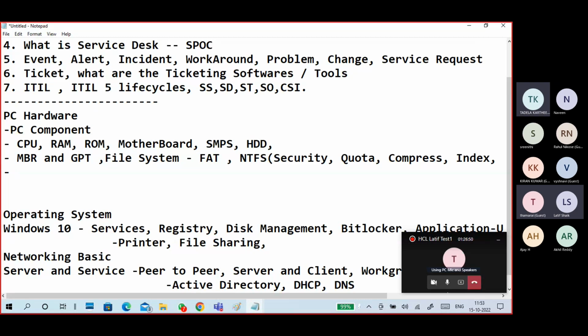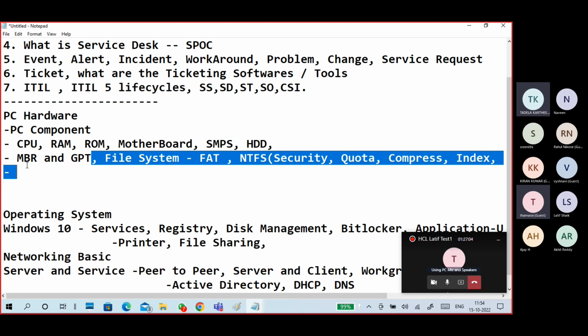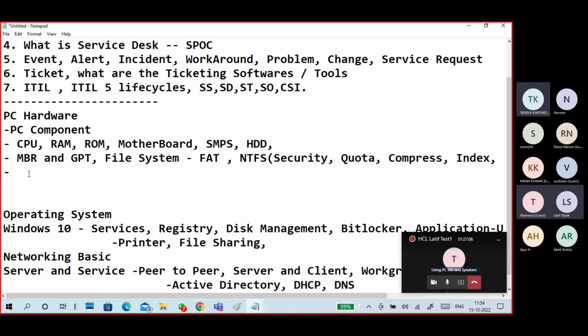So guys, a file system is compulsory to store the data. File system defines how to store the data in the drive. File system defines how to store the data in the device. To divide a hard disk into partitions, the hard disk can be either an MBR type or a GPT type.